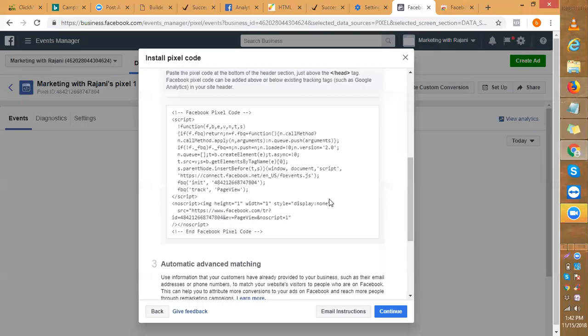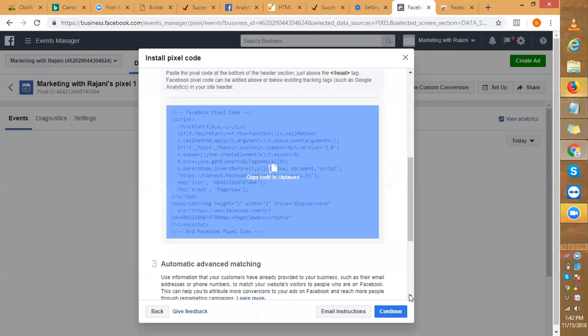Okay, so now we're going to understand the event thing. Okay, cool. Now you can also read these things. You paste the pixel code just above the head tag. Facebook pixel code can be added above or below, such as Google Analytics in your site header or whatever. Okay. Now let's scroll down and talk about the events.